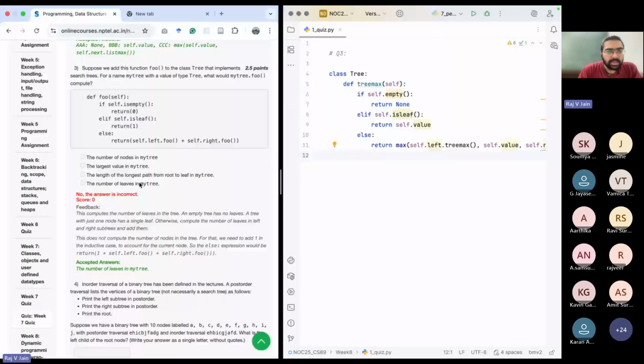Number of nodes, number of days is done. Yeah, length of longest path from root to leaf in the tree. How would we go about doing that?